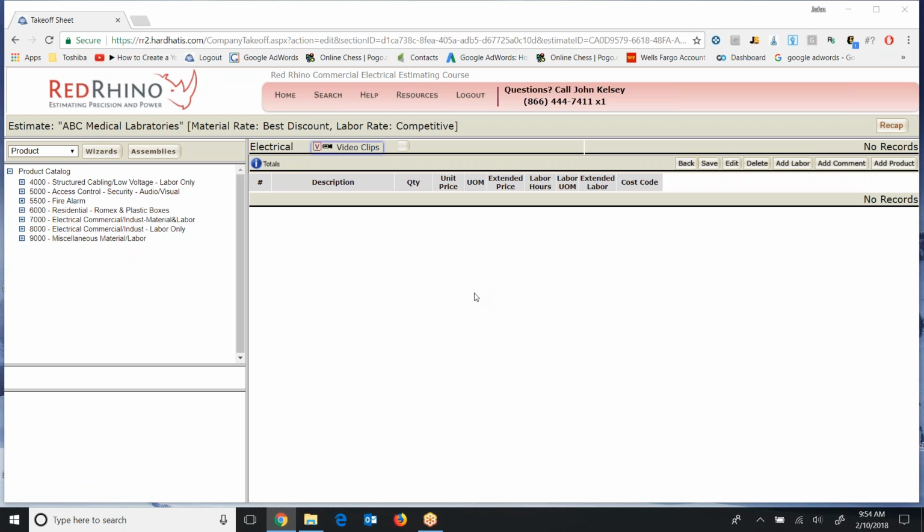Okay, now back to products, the product catalog on the left. Right now, I'm going to explain product 7000. This is for estimating commercial, industrial. Now, product 7000 description here says electrical, commercial, industrial, material and labor. What that material and labor means is it has material pricing for those items.